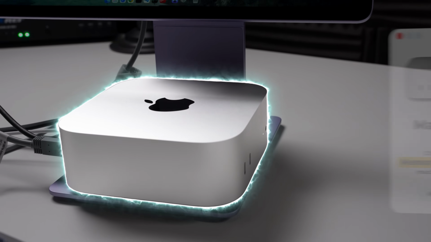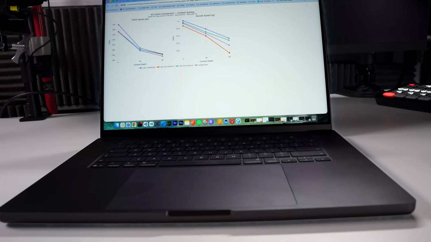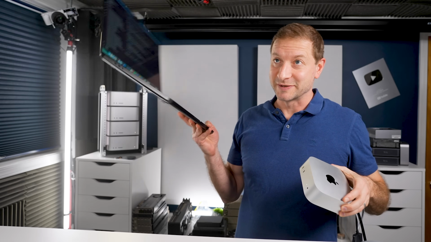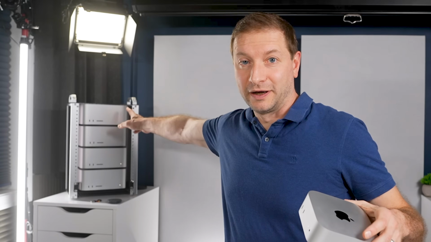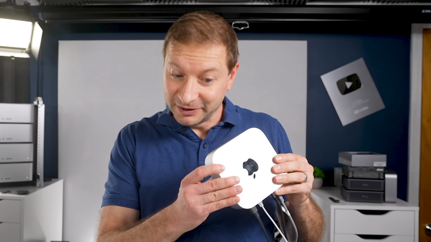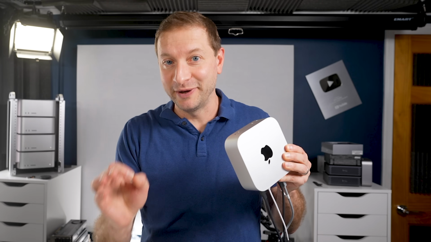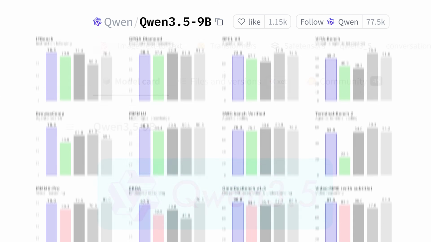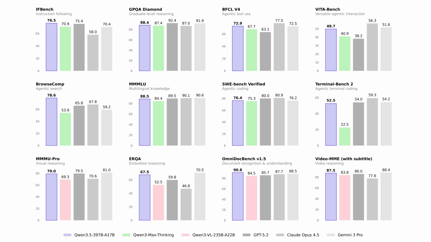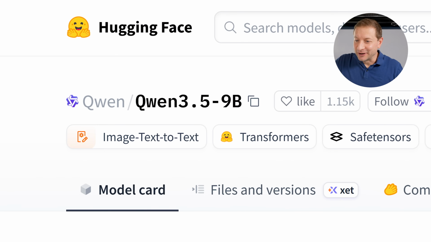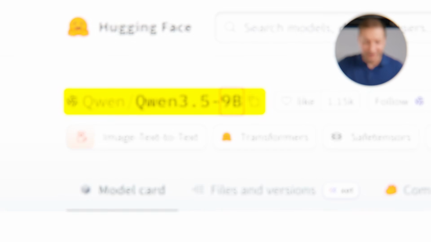This right here is a Mac Mini with 16 gigs of memory. And this one is my daily driver with 128 gigs of memory. I can run pretty decently sized models on the big boy here, or even on these with 512 gigabytes of memory each. But on this one with 16, I have to be very picky about what I run. For example, a really popular model set that just came out is Qwen 3.5. This whole family of models is really performing well. Look how many downloads in the last month. And I really want to run this 9 billion parameter model on this Mac Mini.